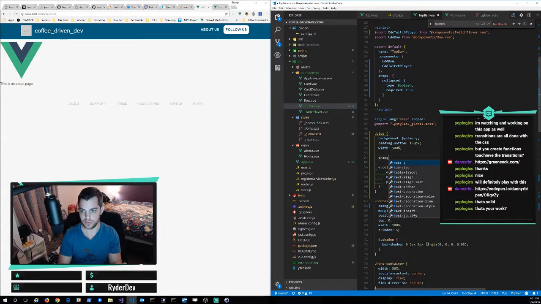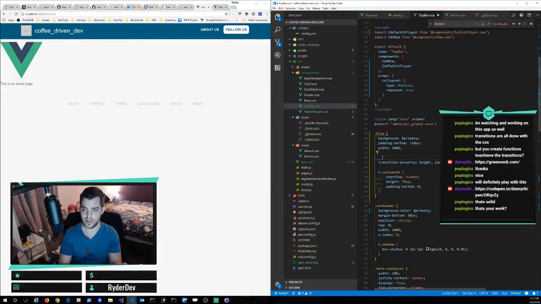All right, and then we're also going to want to transition on these, right? So transition property. So we're going to transition on height, which means we may need to set it. And on padding bottom, and that should be good. And then transition duration.